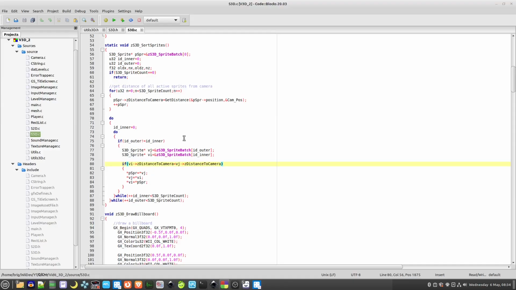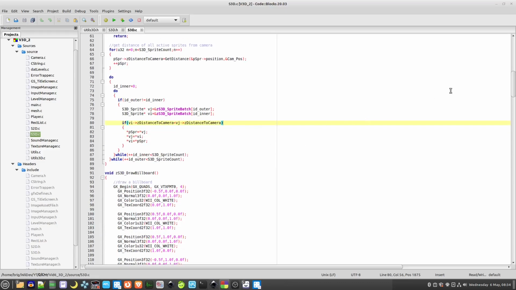And by doing that loop twice, it basically loops over all of the sprites and makes sure that they are all sorted by distance. So the furthest sprite would be at the top of the list after this sorted function is called. So then we can draw them all in a normal order, and they would all be sorted correctly prior to being drawn.